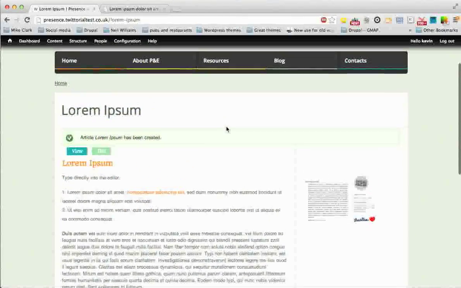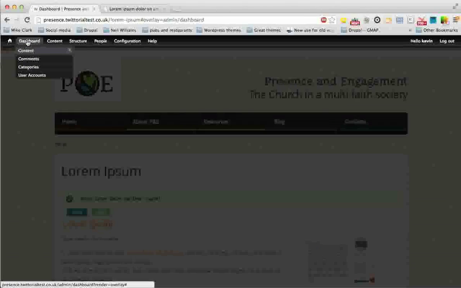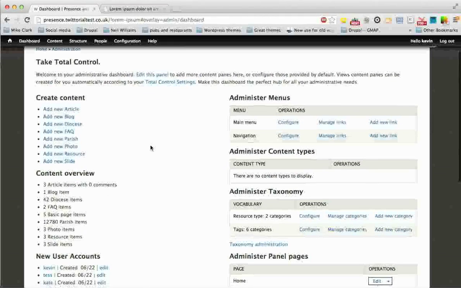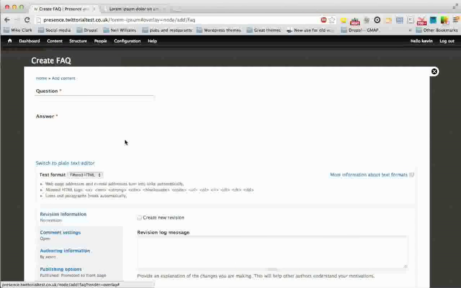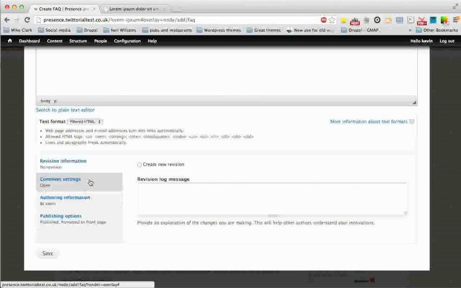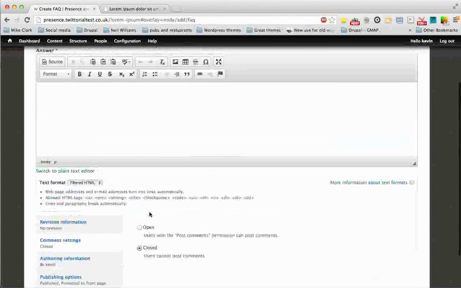Okay, so I'm going to wrap that up. That's adding content. I suppose the other final thing to say is if you want to go back to the dashboard, you click up here on the top left, and we're back on the same screen. Very similar thing to do for any of the other types here. We have an add new FAQ, for example, and here we enter our question and our answer. Similar settings down here. I think I'll fix this so that comment settings are always closed for things like FAQs, because you really don't want people being able to comment on a frequently asked question.